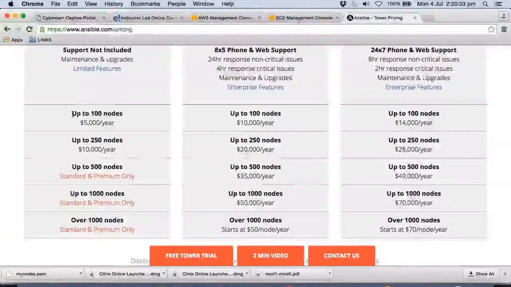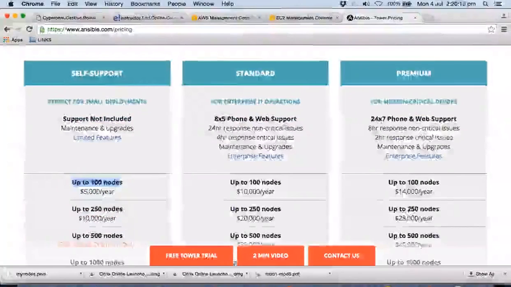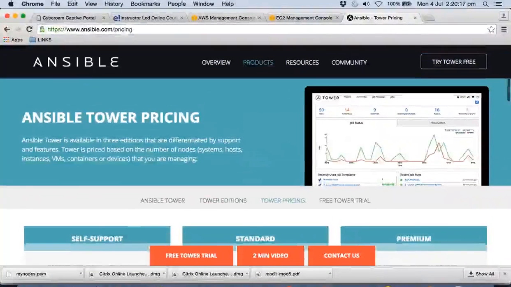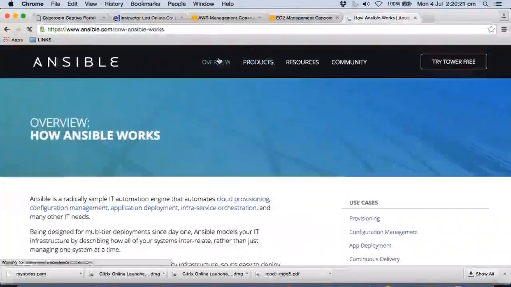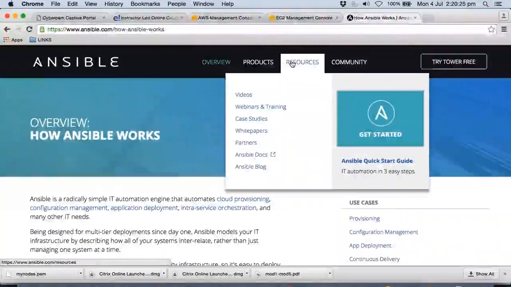If you want to use Ansible for 100 nodes, it's $5,000 per year. If you want to use Ansible for 250 nodes or more than 100 nodes, it depends on the support and the premium. So Ansible Tower has been commercially sold across the commercial companies, but we can use Ansible as an open source product which is available free of cost from the Fedora website as well.